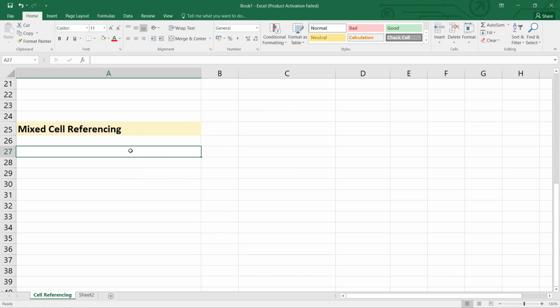Also remember that absolute cell referencing is used when we want a constant value like a fixed tax rate or a commission rate, or an exchange rate, anything which is a fixed value, right? And that must not move when we copy the formula. So for any type of fixed value, we keep it safe. That is the use case of absolute cell referencing.